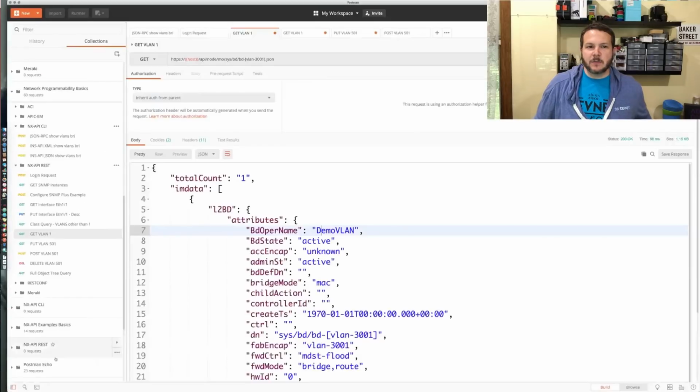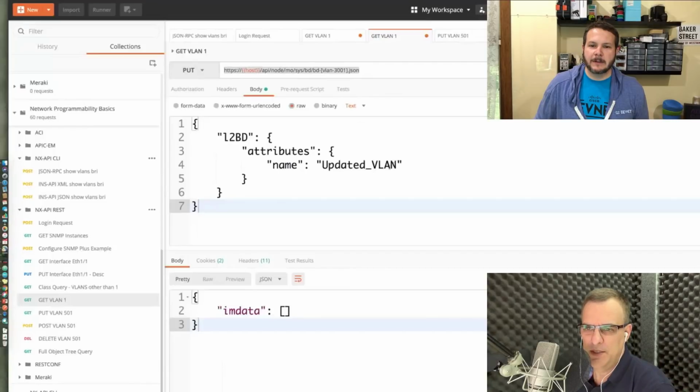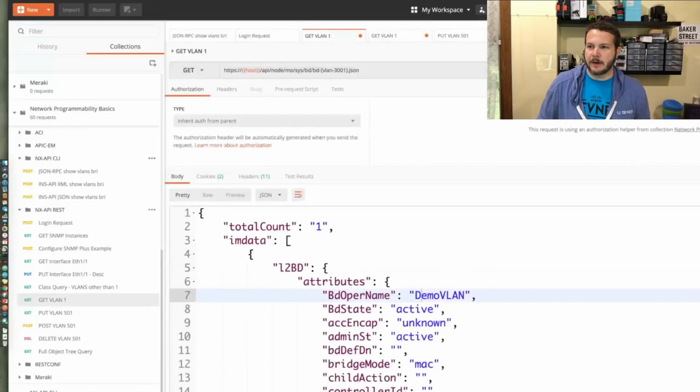And so that's one of the things that's really nice about REST APIs is the fact that it's the same address, and so here in this PUT, it's the same exact URL. It's the same address for the object, but we're just flipping the method from GET to PUT because we want to update it. If I wanted to see your GET again, just to reiterate the point that it's changed? Yep, absolutely. So if I send this one here, we can see now our BD oper name has been changed to updated VLAN as it went through.